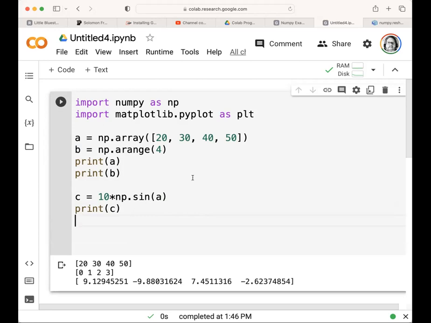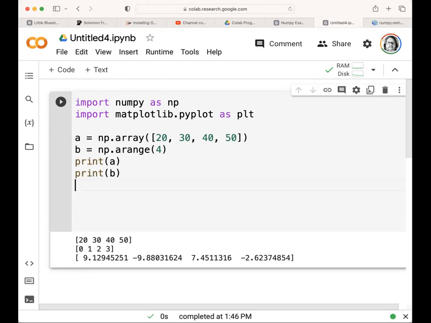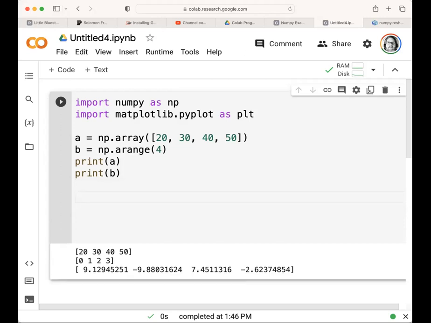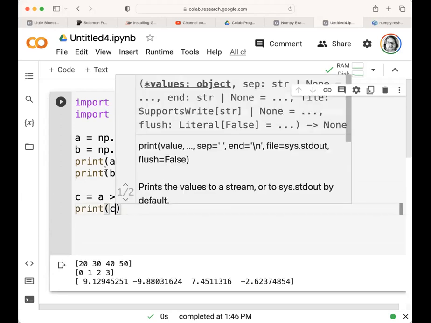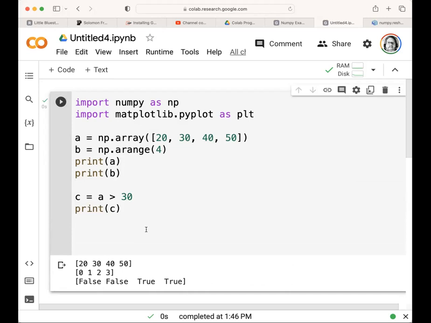Okay. Something else cool that we can do with our arrays once we have them. So we've got A and B now. We could do something like C is equal to, put a Boolean expression. Okay. If A is greater than 30. Okay. And if we print C, it applies that A greater than 30 to each of these. So it's false, false, true, true.